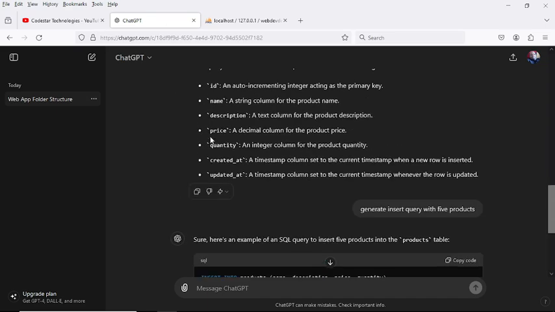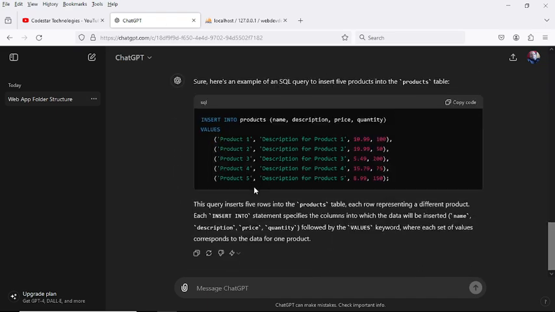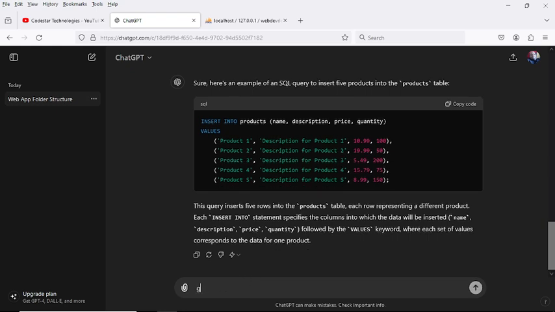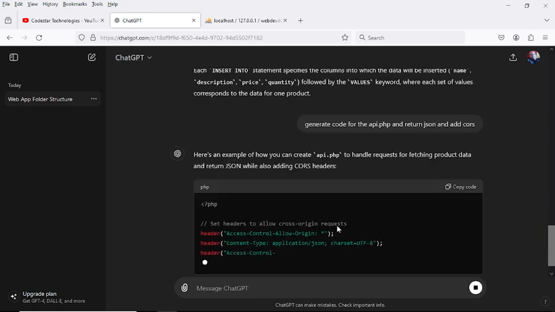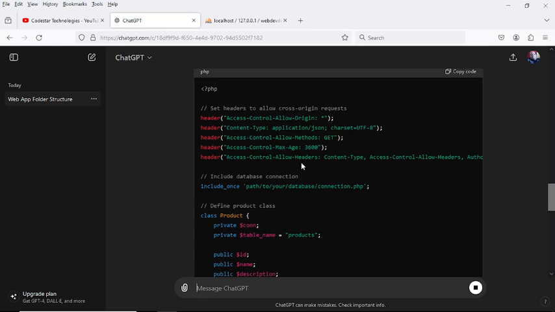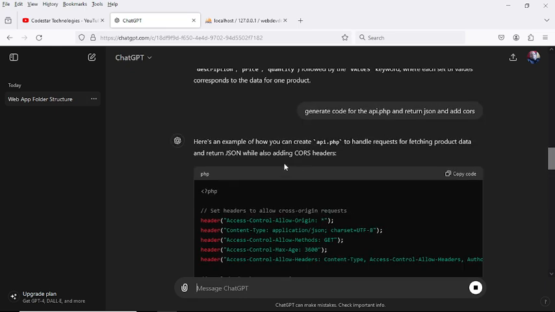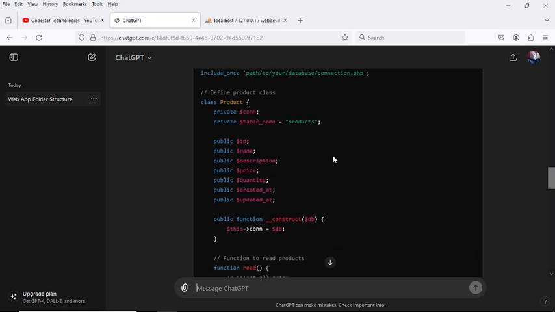So now the next thing is to ask the GPT to generate API endpoint. Generate code for the API.php and return JSON, and add something we call CORS, which is cross-origin, like access control, to make sure it's going to be allowed to access.